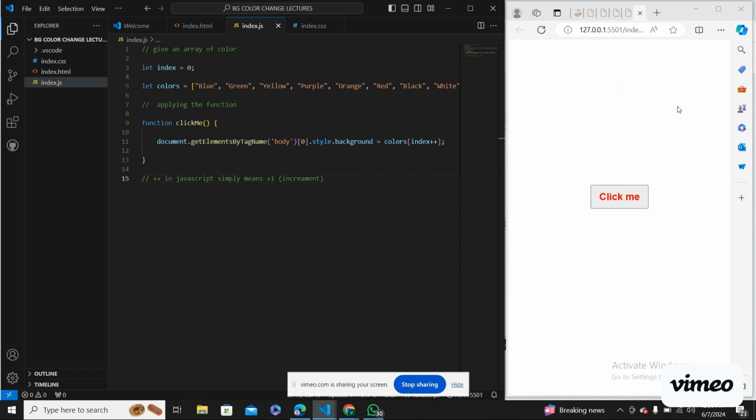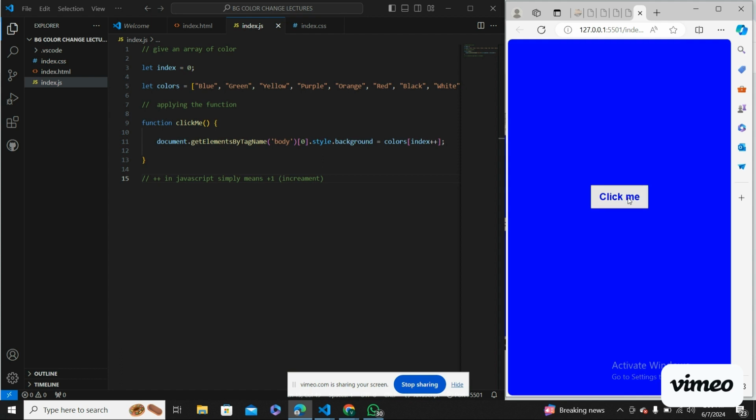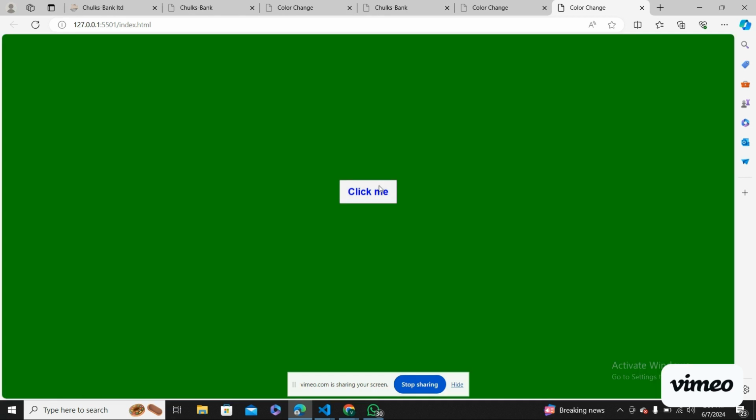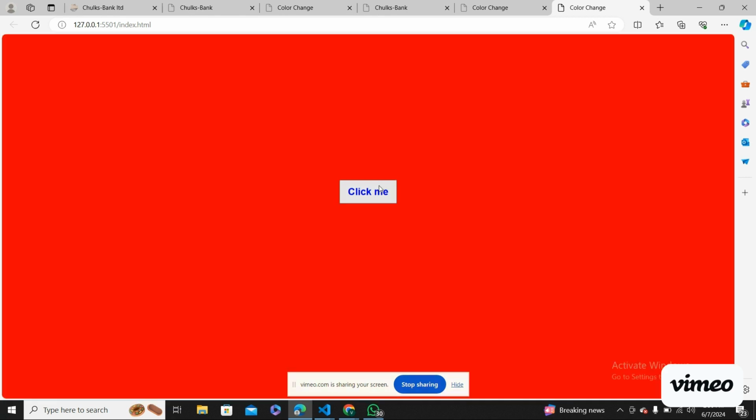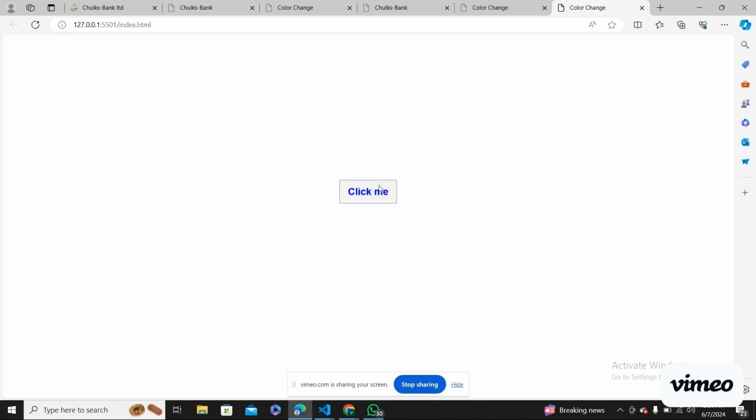Then by the time you keep clicking on this, it will be adding plus 1. The addition of plus 1 will now be green, plus 1 yellow, plus 1 purple, plus 1 orange, plus 1 red, plus 1 black, plus 1 white. All right, so when you come here now and click, you notice something. When you keep clicking, it will be changing colors for you. If you notice something, we go to the final color and the thing stopped.